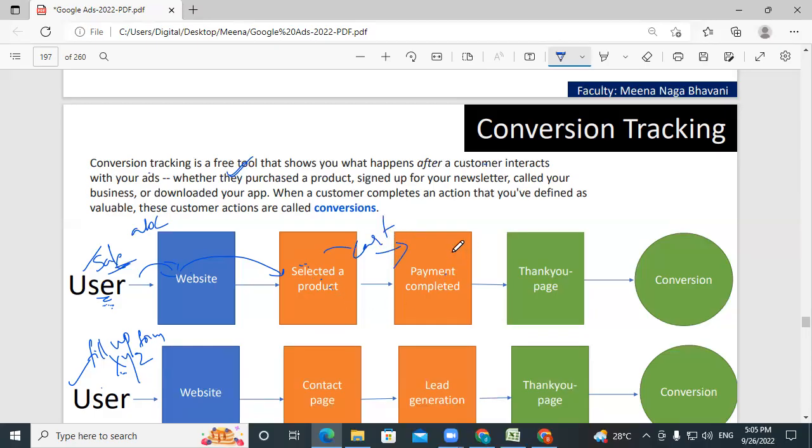After the payment is completed, where will he go? He'll go to the thank you page, isn't it? A confirmation page will be there. You call it the final page of the transaction or the thank you page of the transaction.